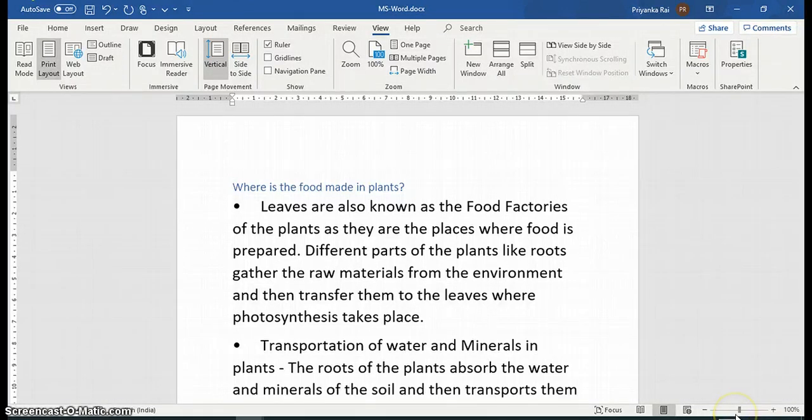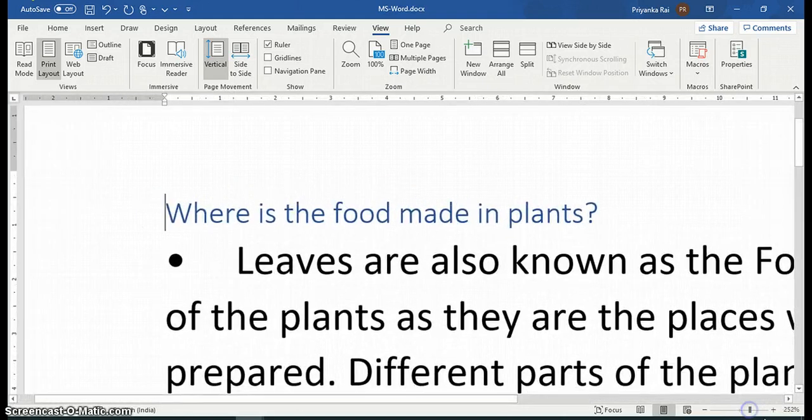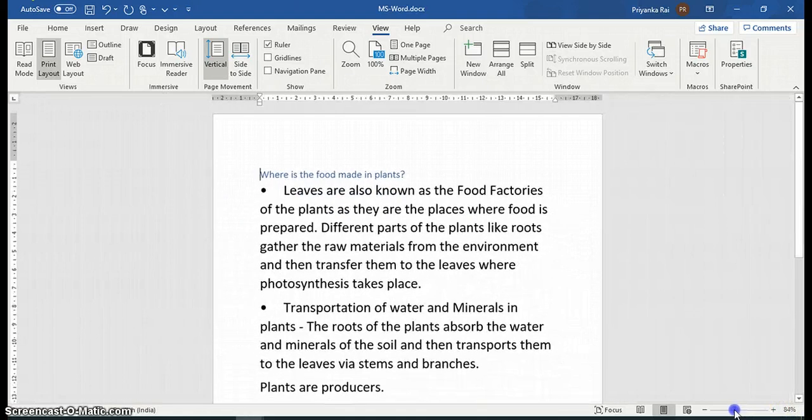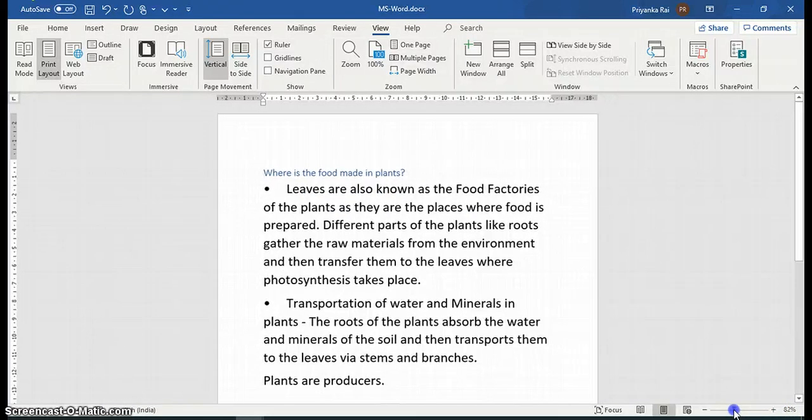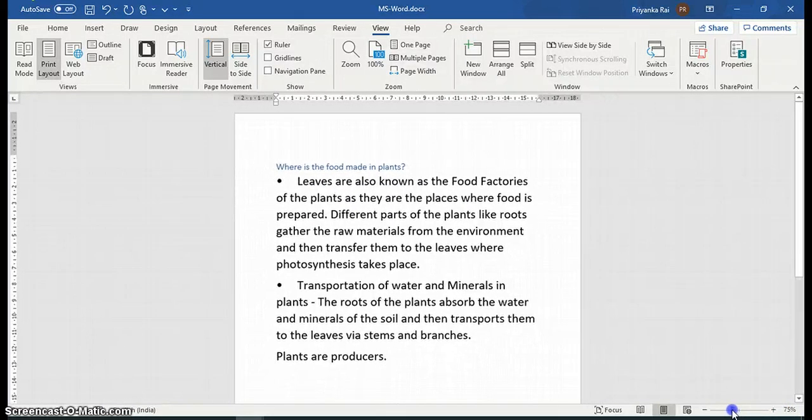Like if you want to increase the size, then you will drag it here. Now it is 252%. If you want to reduce the size, it is called as zoom out. You have to drag it towards your left, and now it is 75%. So in this way, this is called as the zoom slider, and through this you can increase or decrease the display of the text, not the actual text.